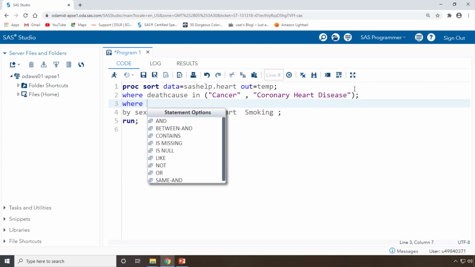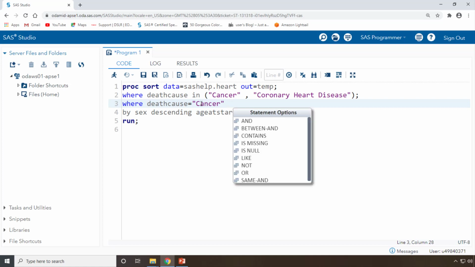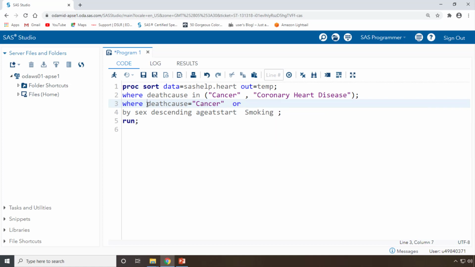So instead of using in, you can write where death cause equal to cancer. This is another way of writing it. Or you can write death cause equal to coronary heart disease directly here also. That's up to you. I'm just writing the same code in two ways. Either you go for this way, or maybe you can go for this one. So that's up to you.